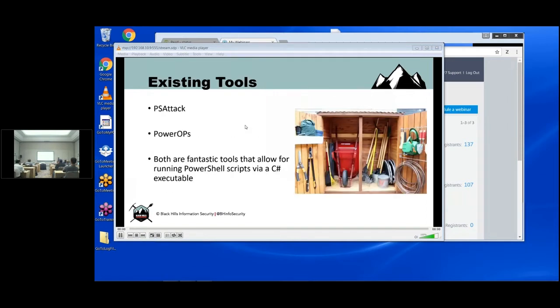So what are some of the existing tools? I couldn't find a very good meme, so it's a tool shed. We have PS Attack and PowerOps. Both are pretty similar in what they're doing. With both of these, you basically have a C# wrapper that is wrapping up these PowerShell scripts, allowing you to call an executable and run these scripts through the executable, which again is not actually calling PowerShell, it's calling the System Management Automation DLL, and can allow you to get around some of the logging, get around some of the other blocking things that might be in place.